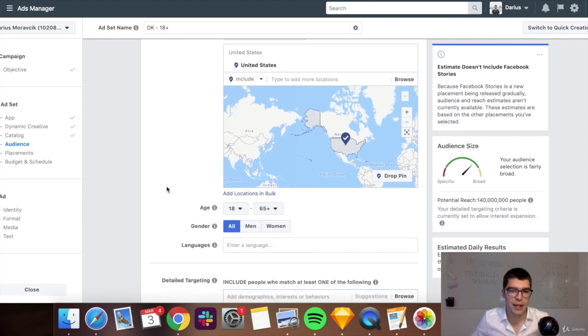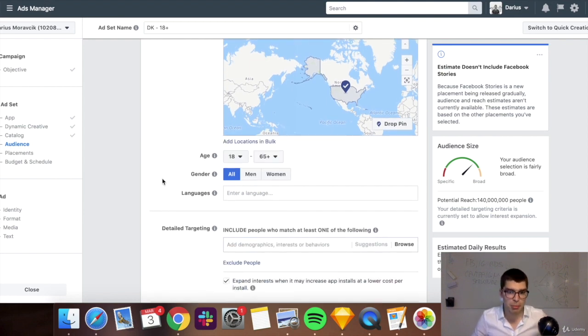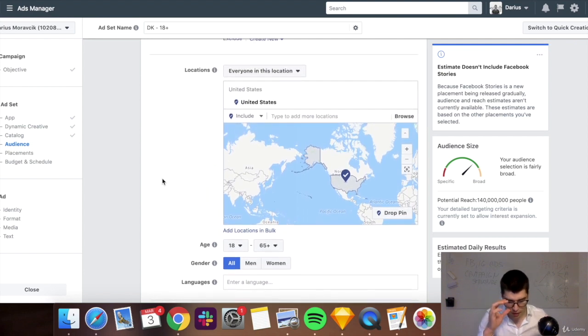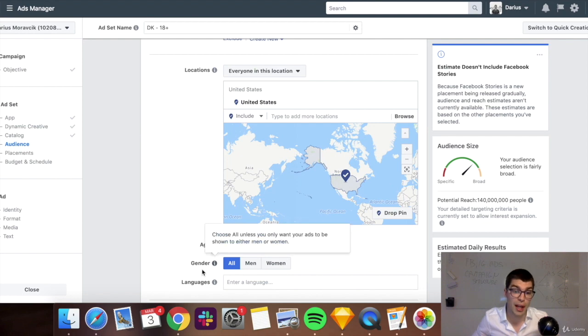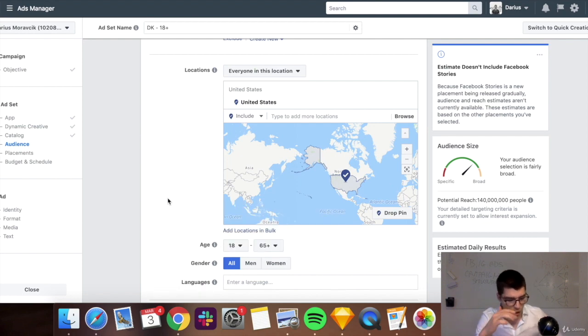You can do age, obviously. In my experience, it's better to leave the age and gender and languages open unless there's some very important specifications. So I told you, this goes against what I was saying earlier, that you don't know your audience and target them directly. But specifically on Facebook, the algorithm is so good and so efficient that it would be better to leave it open like this.